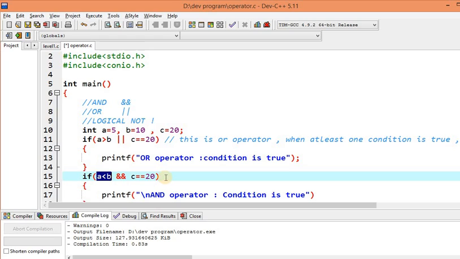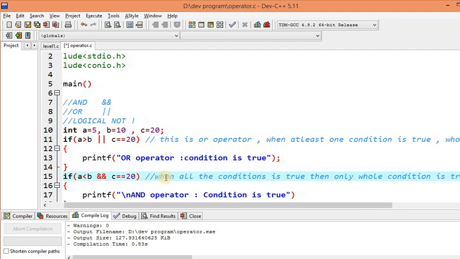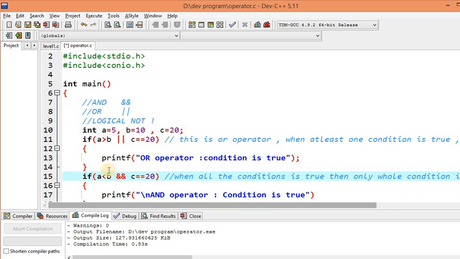Is c equal to 20? Yes. That means this statement is true only when all the conditions are true. Okay, so over here this time it will check both conditions, this and this. Both need to be true, then only this statement will be treated as true and this statement will be printed.